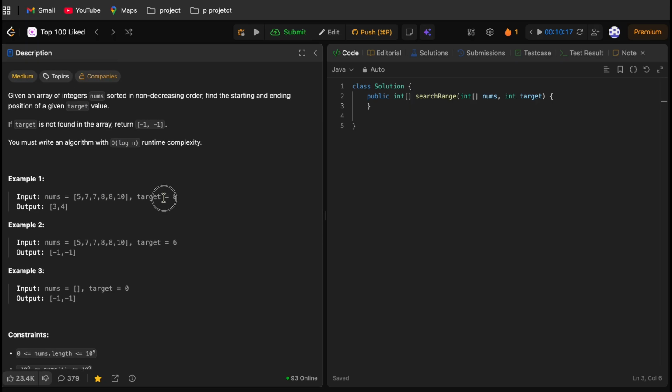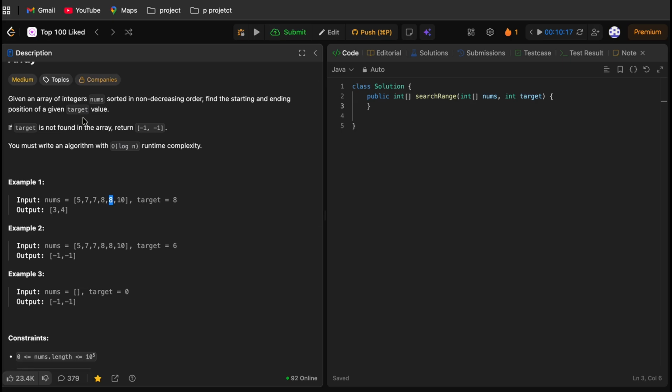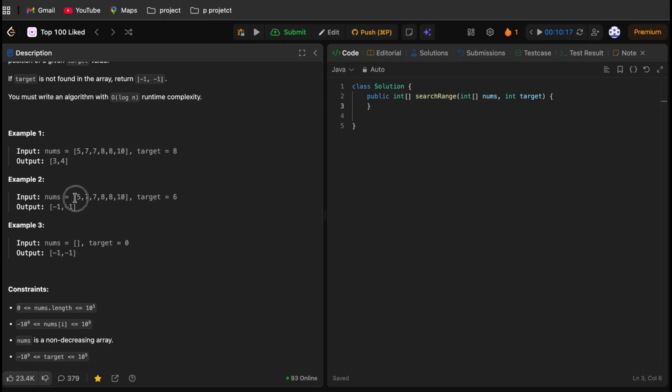So let's say here our target is 8, which is at this position and this position. We need to find the leftmost 8 that is occurring and the rightmost 8 that is occurring. The leftmost 8 is occurring at index 3, so we are outputting 3. The rightmost is occurring at index 4, so we are outputting 4. If the element is not there in the array itself, we return -1 comma -1. So that is standard.